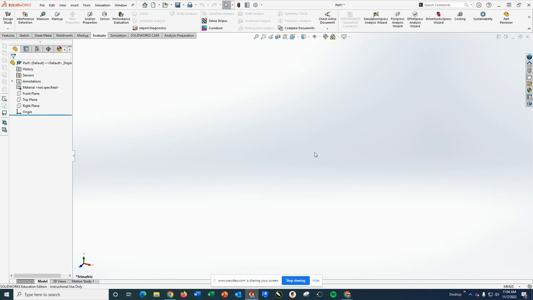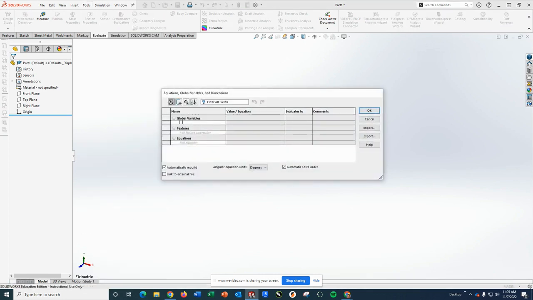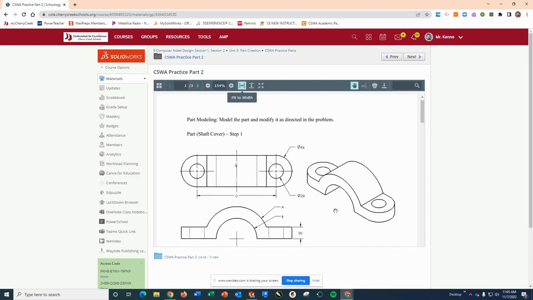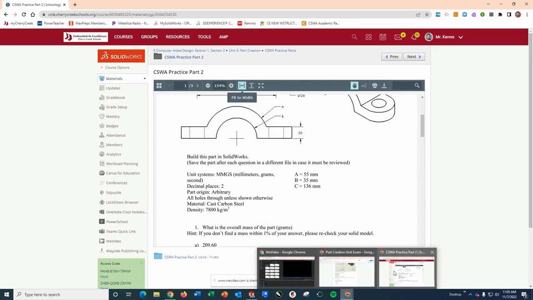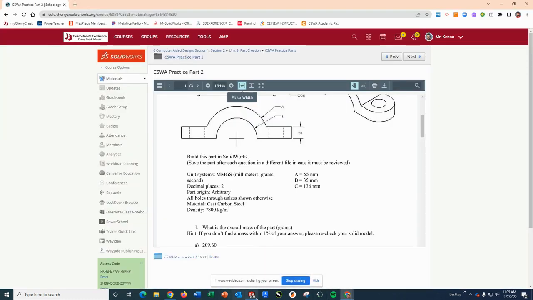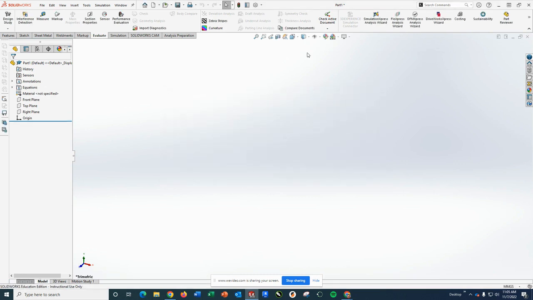The next thing I want to do is, there are two ways to create your equations. You can go into Tools and go to Equations. At this point, you would say A is equal to, I'm going to look one more time because I didn't look before I came over here, 55. Got 55, 35, and 136. So go back here, and A is 55. I'm going to leave that one as the only one I create that way.